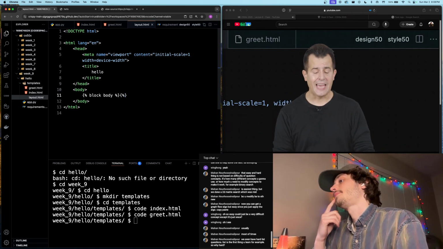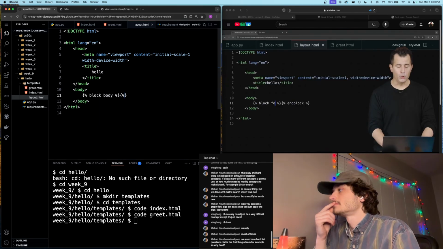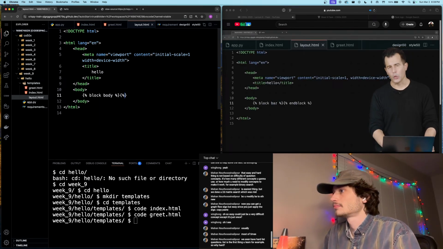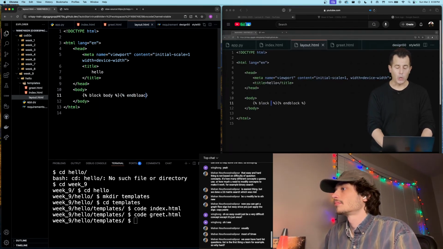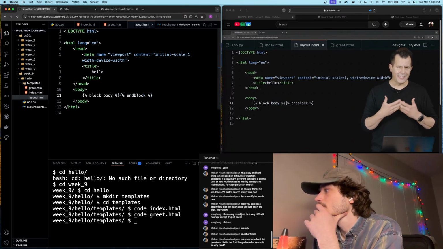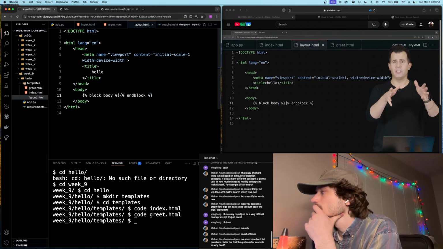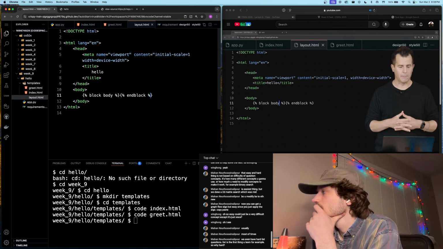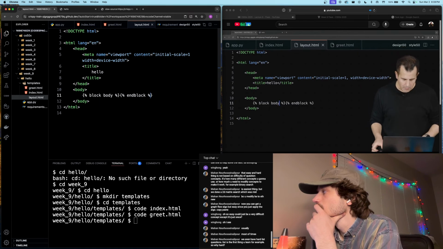You can call this anything you want. I could call this foo or bar or baz, which are the go-to terms in computer science, but I'm going to call it body only because, one, I only have one such placeholder for now, and it's in my body, so let's just say this is the placeholder for the body of this web page. Keep it simple. So now, what can I do in my other files?